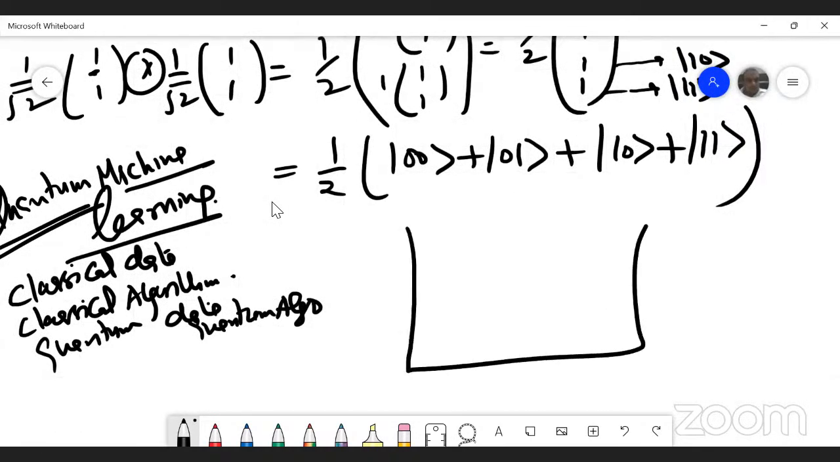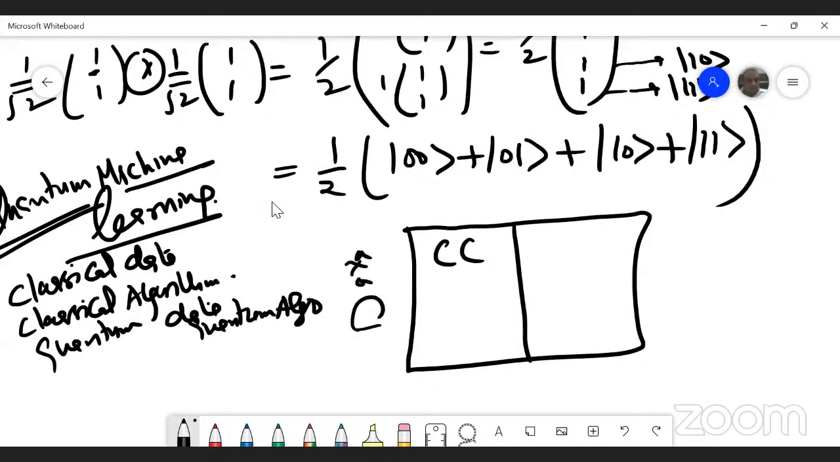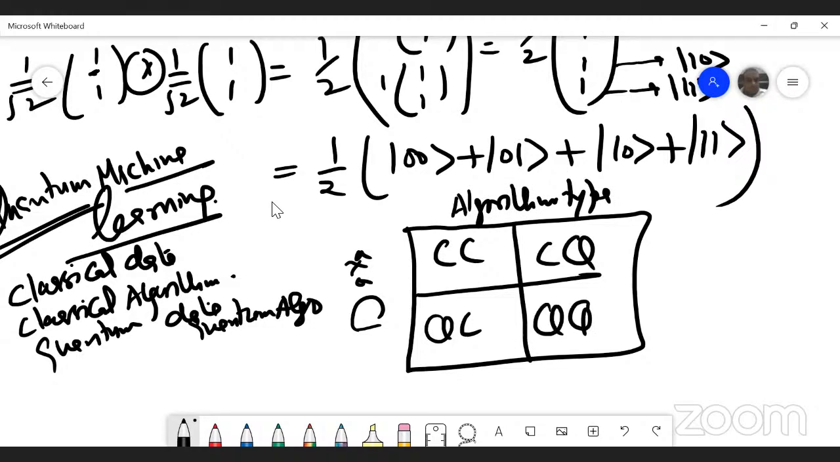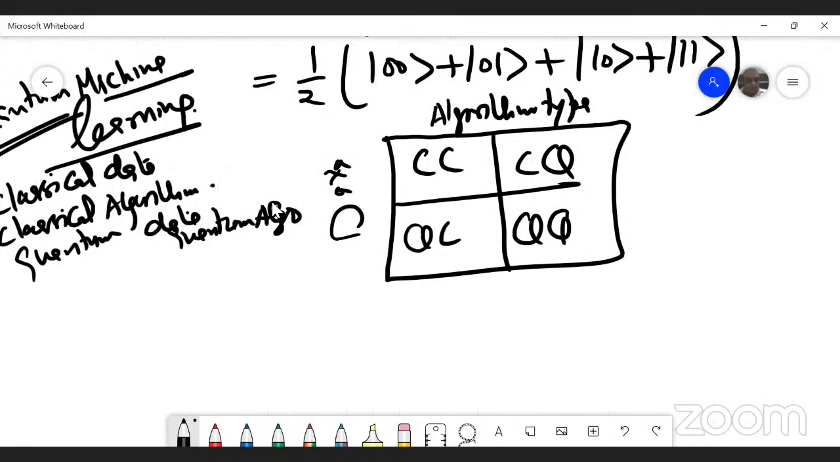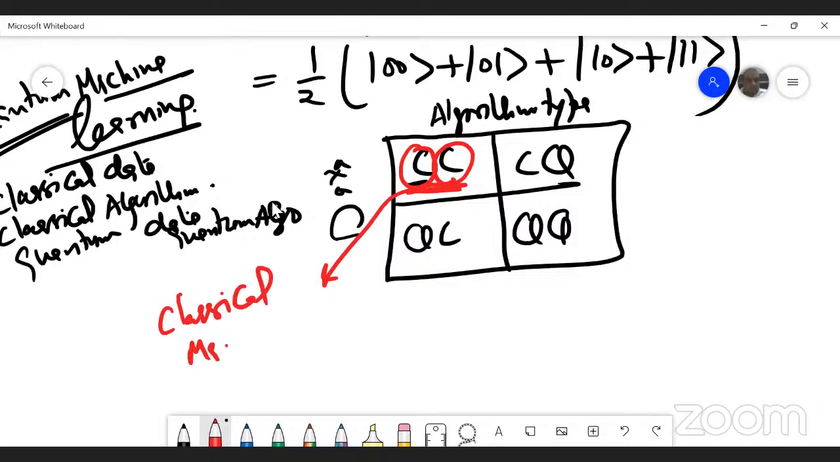So let me denote it by CC. Let me take data over here, whether it's classical or quantum. And let me take whether our algorithm is classical or quantum algorithm type. Right? So we have 4 options. This denotes, the first one is denoting the classical data, classical algorithm that you are doing in classical machine learning.